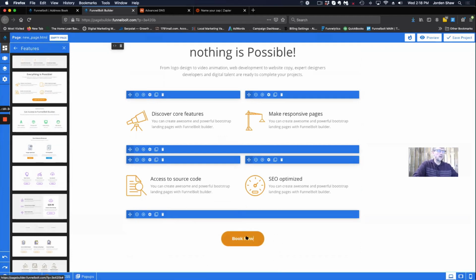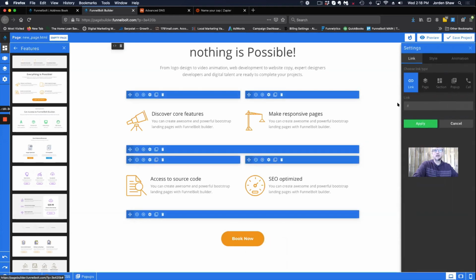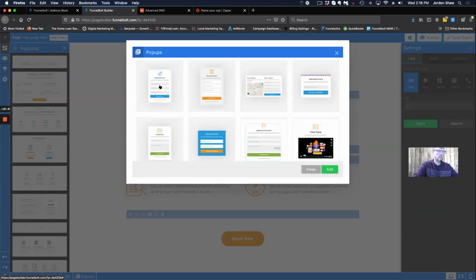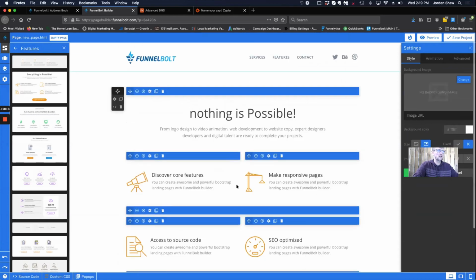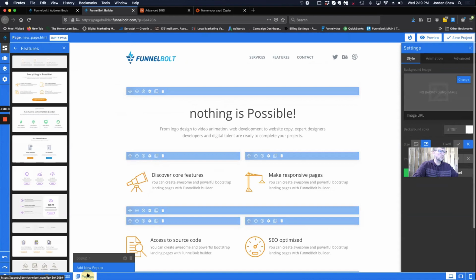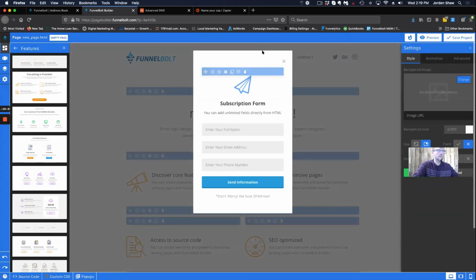Got this here, then we have the button settings, right click. It's going to tell me, okay, send it to this page, send it to this section, pop up, or call. So that's all right there. The pop-ups are right here, so you can pull a pop-up in, no problem. Add the pop-up. Your pop-up settings are now right here. And if I want to make changes to that pop-up, it should be right here.